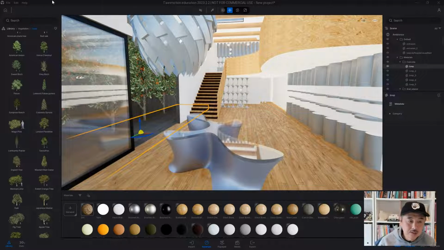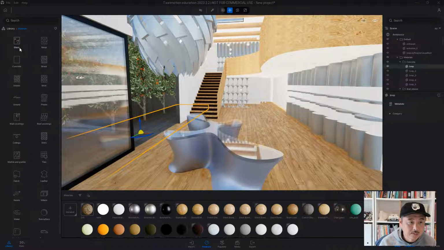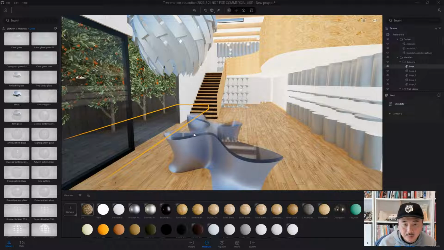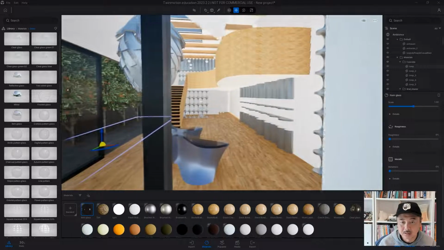Also, let's use item glass for this tabletop. So go into materials, glass, and item glass for the tabletop. When you have objects like this, this glass material is good.